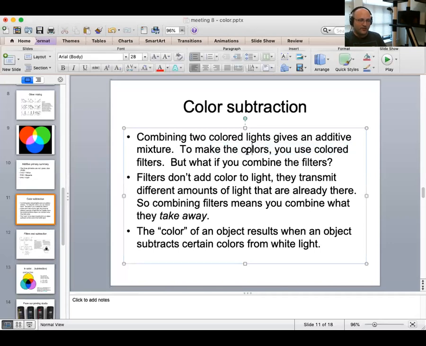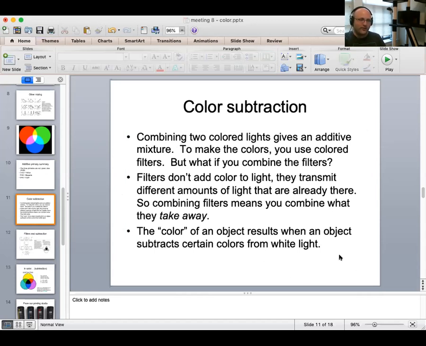Oftentimes, like to make colors on stage, you use colored filters. So what those do is they absorb certain colors and let certain things through. When you look at objects like a black object, right, they could receive any color in the spectrum and absorb it. So if they don't reflect anything, it doesn't get back to you. So combining filters or combining pigments even means you combine the things that get absorbed, not the light that's put out. So, right, the color of an object results when an object subtracts certain colors from white light.